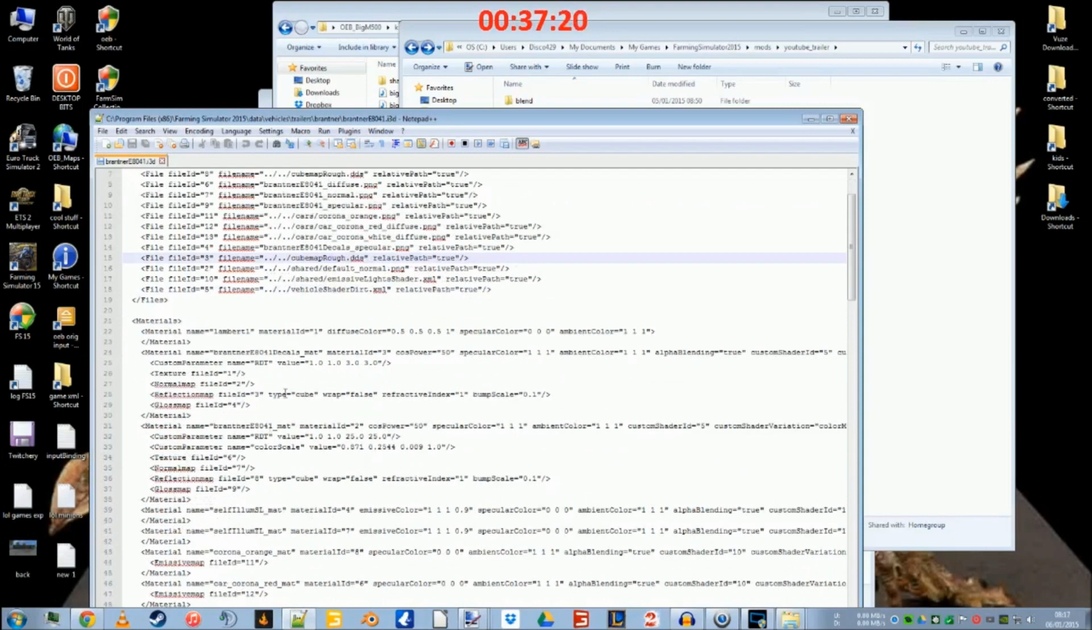Oh, why would that be called twice? In the default game as well. Texture file ID, reflection map 3, reflection map 8. What's the difference? Nothing. That is for the decals and that. There's your difference. That's the first one I've spotted.